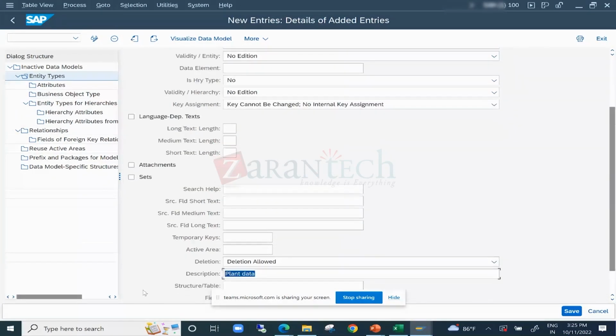That's it. Active area if you have any requirement. But usually we don't keep active areas at entity level. We will have one single active area at the data model level. The provision is given, but mostly we don't use these entity level active areas at all. So for type 4, you just give only this information.